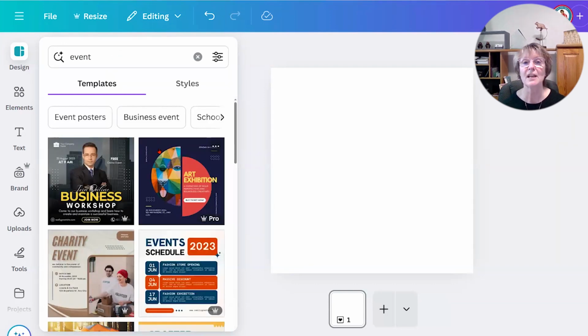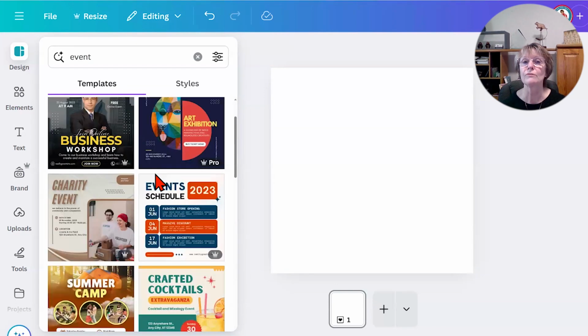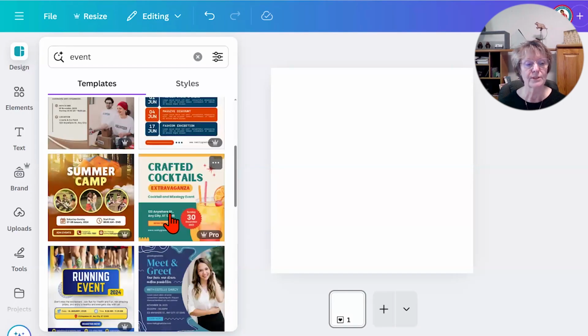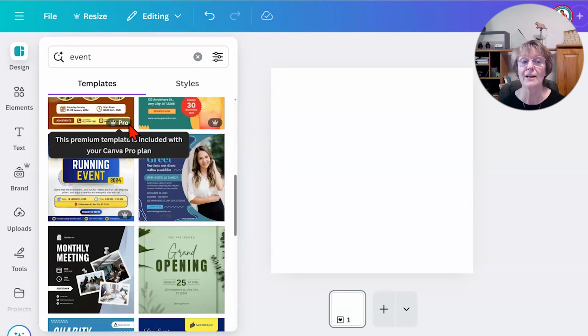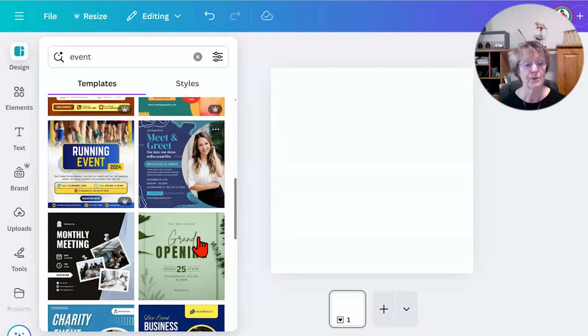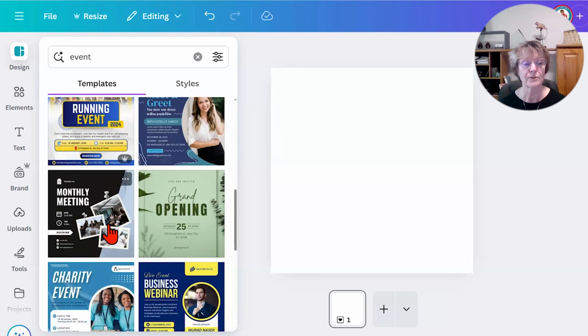And now I'm going to have templates that are structured for an event and give me the features and the elements that I need to edit, right? So I just scroll through here until I find something I like. Now, what Betsy mentioned was the crown in the corner means it's a pro feature only. So it's got elements in it that you can't use if you've got the free version. And you can see I've got a few here, this is a pretty nice one for a free.